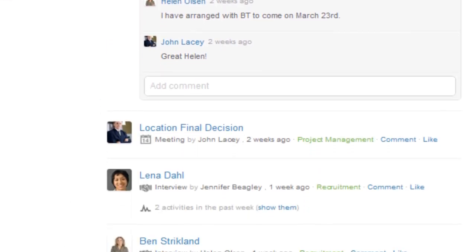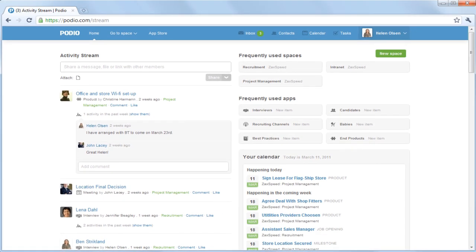You've now seen how I use Podio to work with groups of people and spaces, with apps solving specific needs, how my work is connected, and how it's shown in my stream. Now you can create as many spaces as you want.